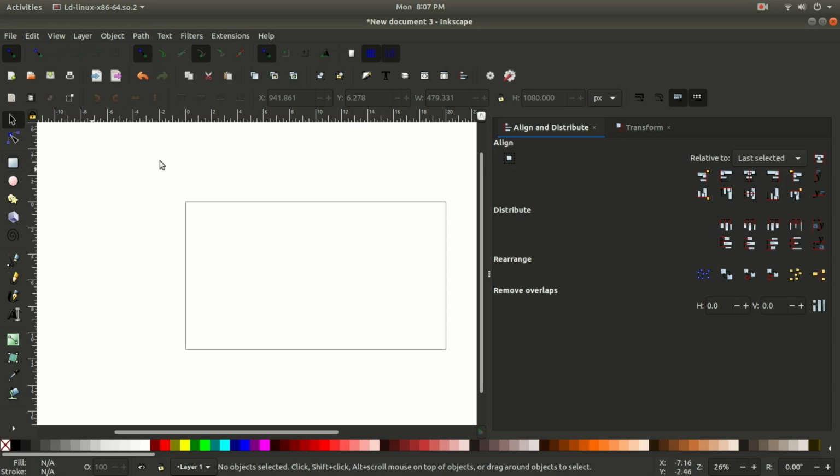Before I begin, I want to let you know that you want to make sure that the measurements here is set to pixels. And also make sure that your guides, your snapping to guides, is set up the same way as it is up here on the screen.